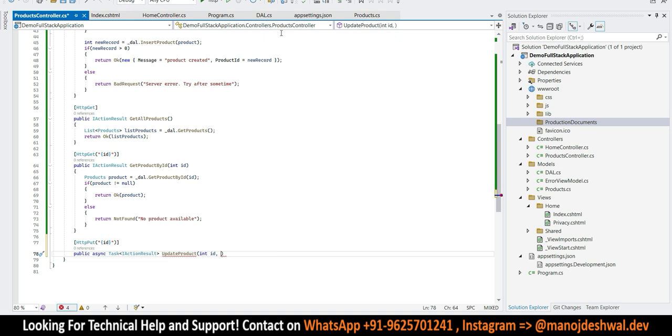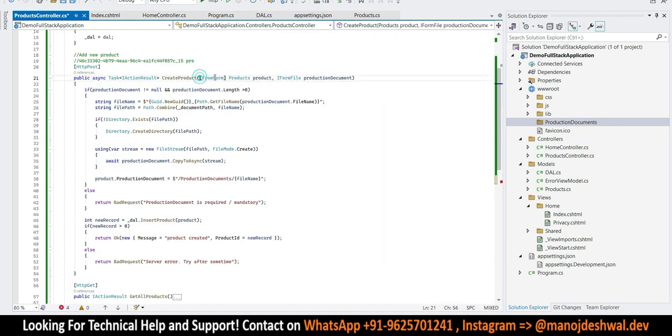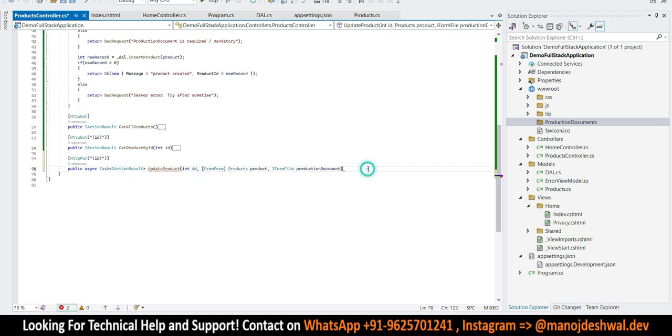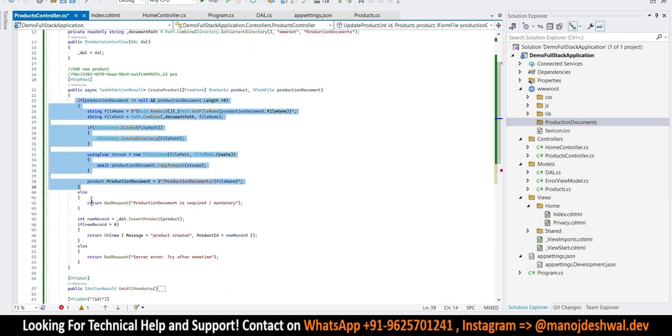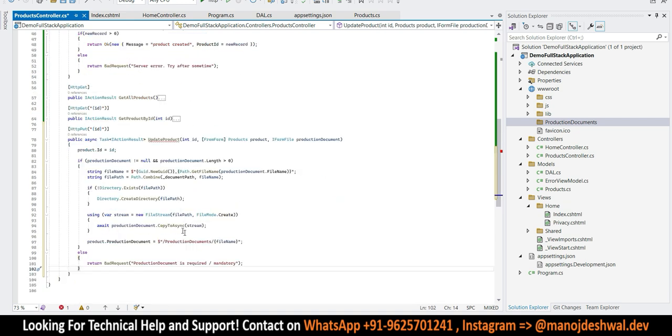Second is, let me copy from here also, these two things we also need in the update one, paste. Okay, so the first thing is product dot id, let's make it id. Okay, because we are going to update this particular id based on this one. Now similarly, let's copy this code, because we are making this product document as mandatory, so that's why we are using this one.